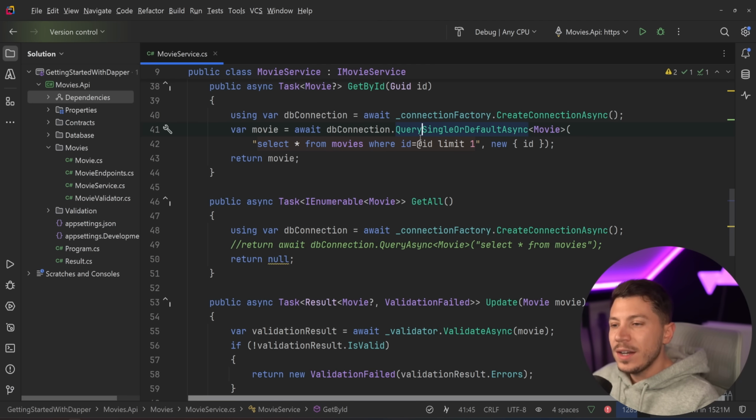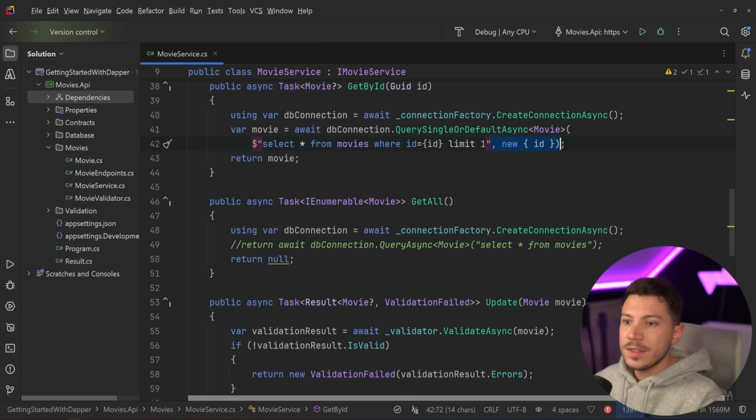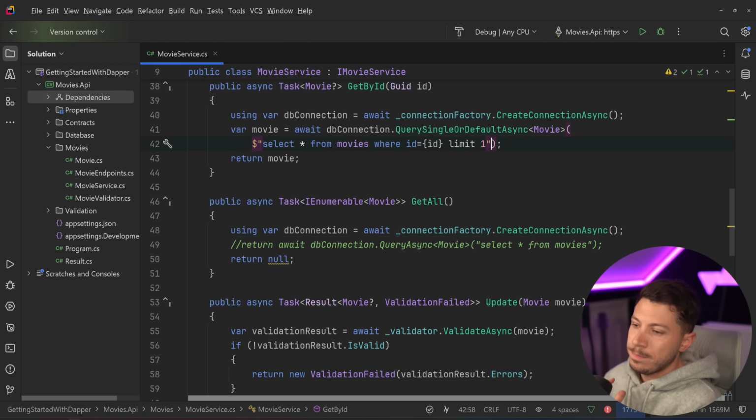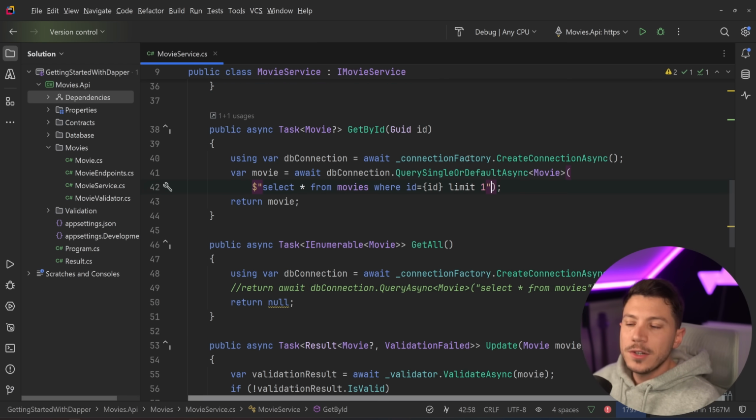However, we're still not able to simply say string interpolation here and pass down the ID like this and not have to deal with this newly allocated object that has to pass every parameter down and process everything. It's a bit annoying. So is there a way for us to fix it and basically allow us to use something like this in SQL? And the answer is yes.